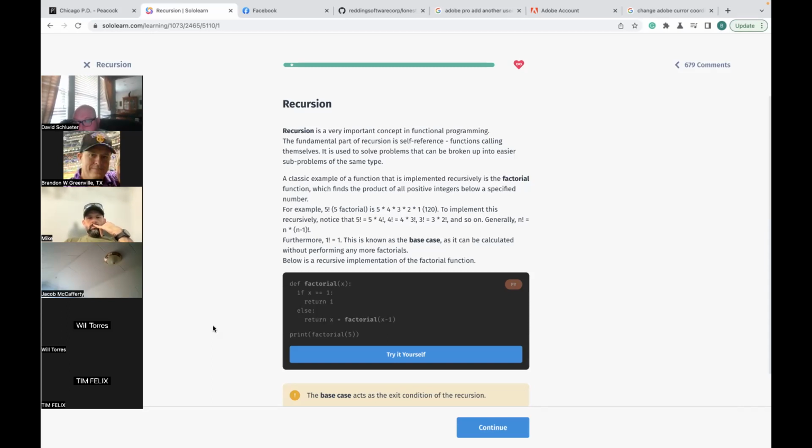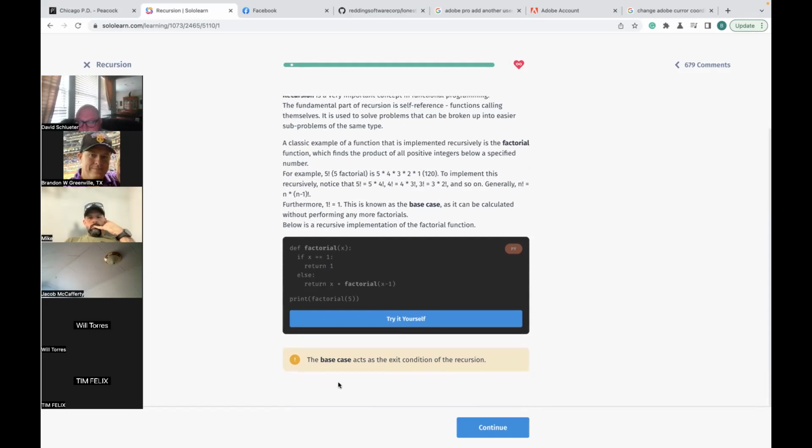Generally, n! equals n times (n minus 1)!. Furthermore, 1! equals 1. This is known as the base case, as it can be calculated without performing any more factorials. Below is a recursive implementation of the factorial function. The base case acts as the exit condition of the recursion.